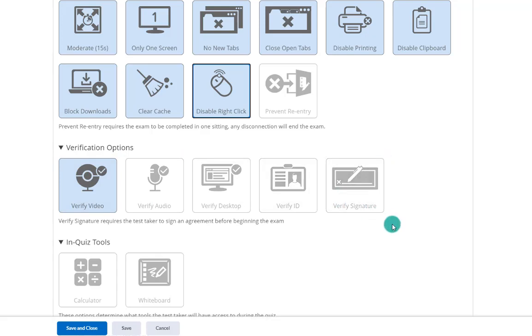You can choose the verification options, so you can verify their video, verify their audio, make sure that those are working correctly. Those are good to have. Verify their desktop is being shown.